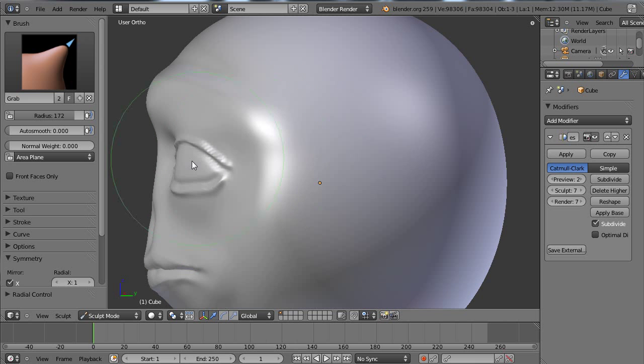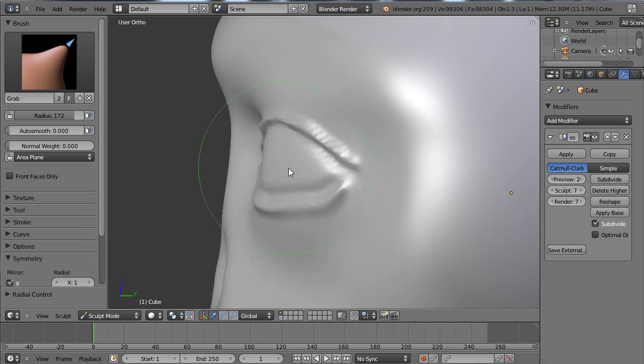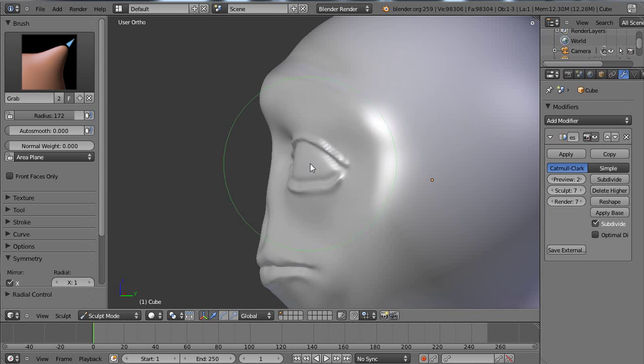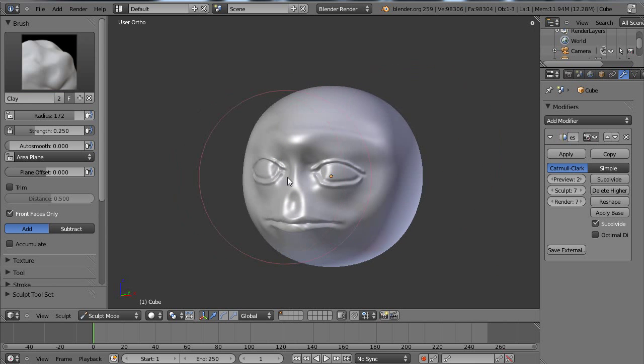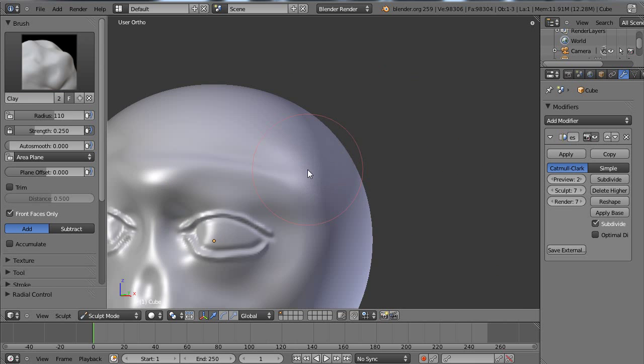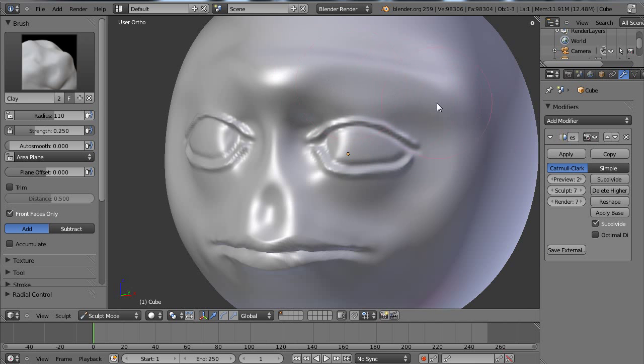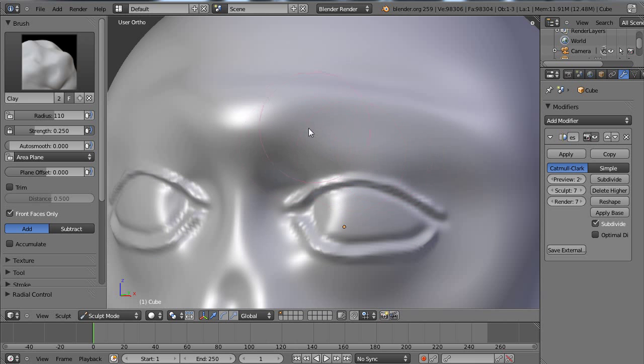So I've got a fairly weird looking guy going on without a nose. I'll probably bring in the C for clay, bring my brow back out.